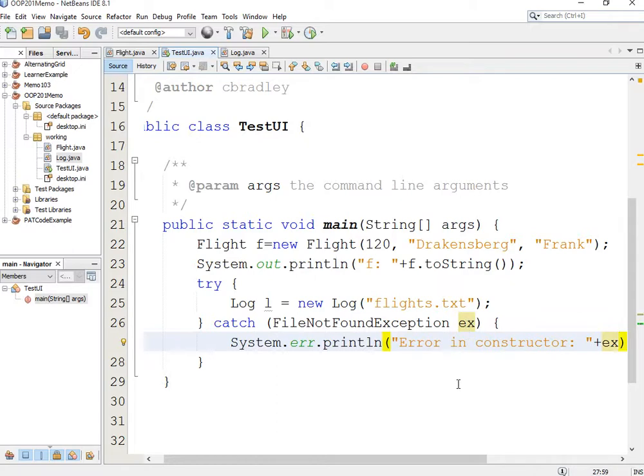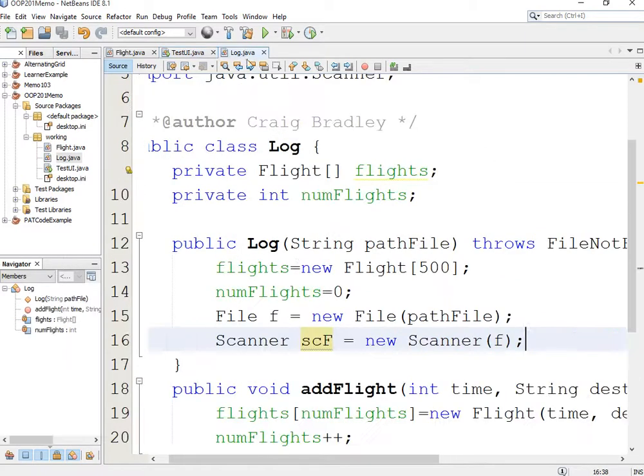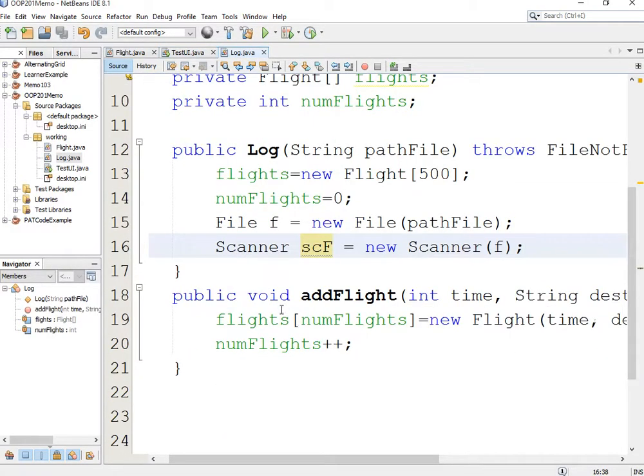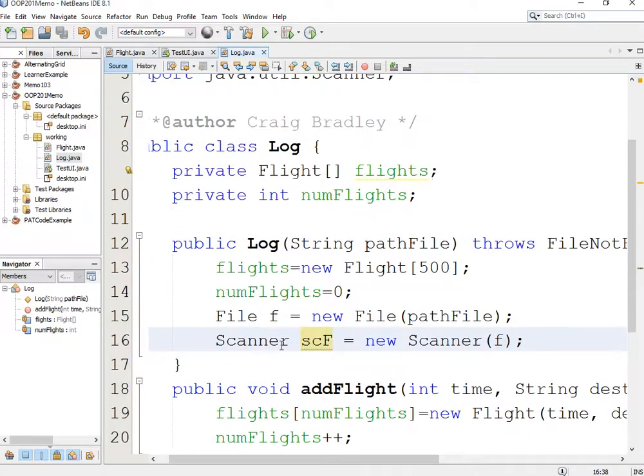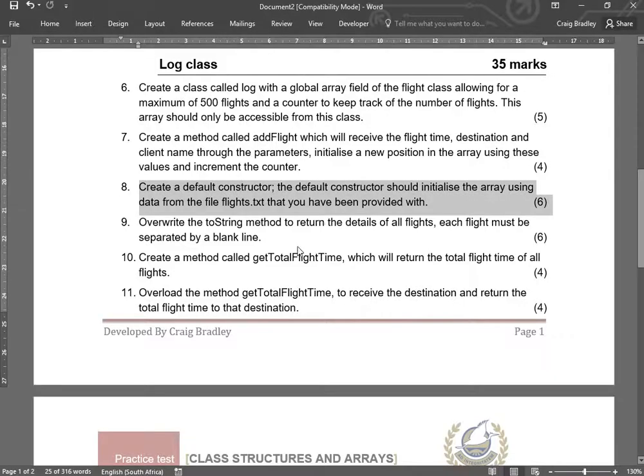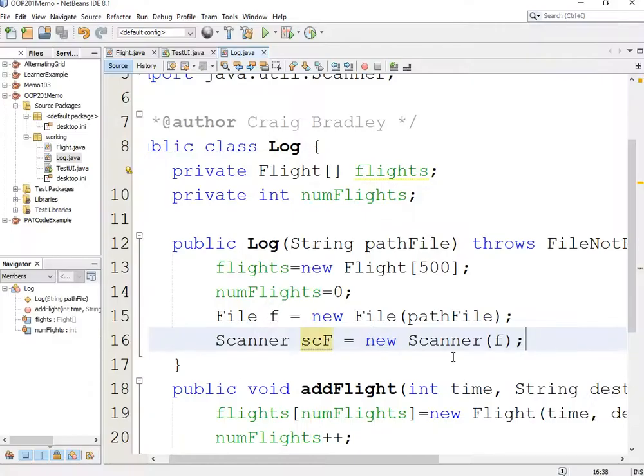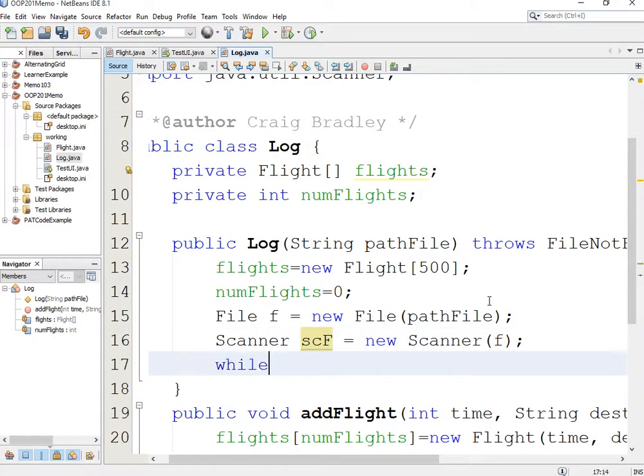Do you guys get that? So this method is just so I can test my project while I'm coding it. You guys follow? Okay, so now if I go to the log class, I've now got my add flight method. It then tells me, if I read the rest of the question, that it will initialize the array using data from there. So I need to initialize my array from the data. So I need to loop through this scanner.